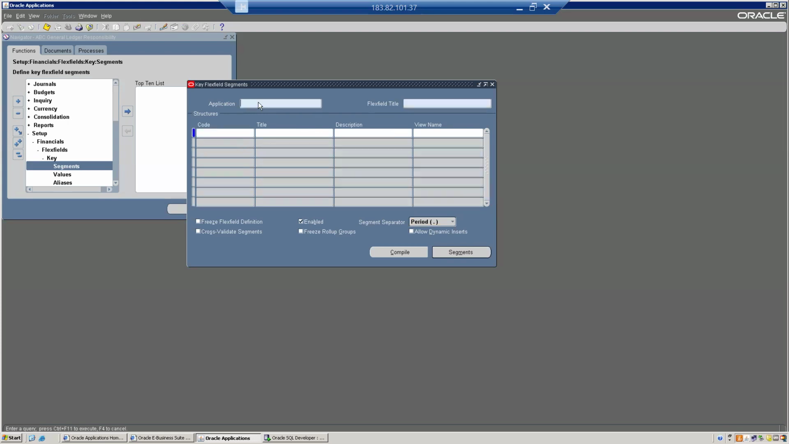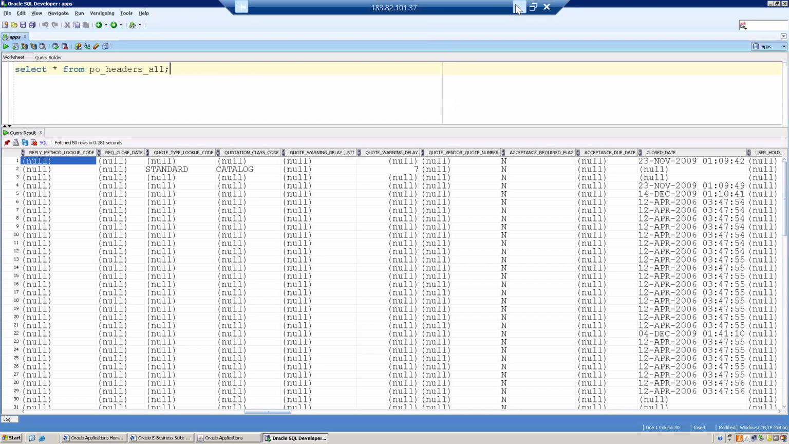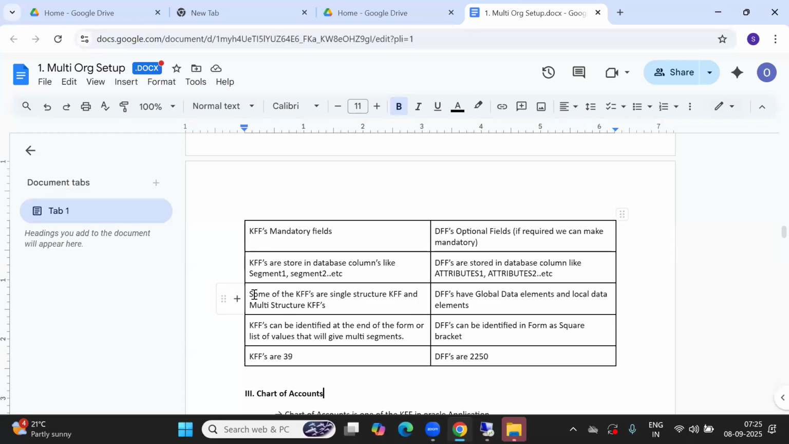The same way, this general ledger accounting flex field is also multi-structure. So here you will be having multiple structures. So that is the meaning of this: some of the KFFs are single structure and some are multi-structure.